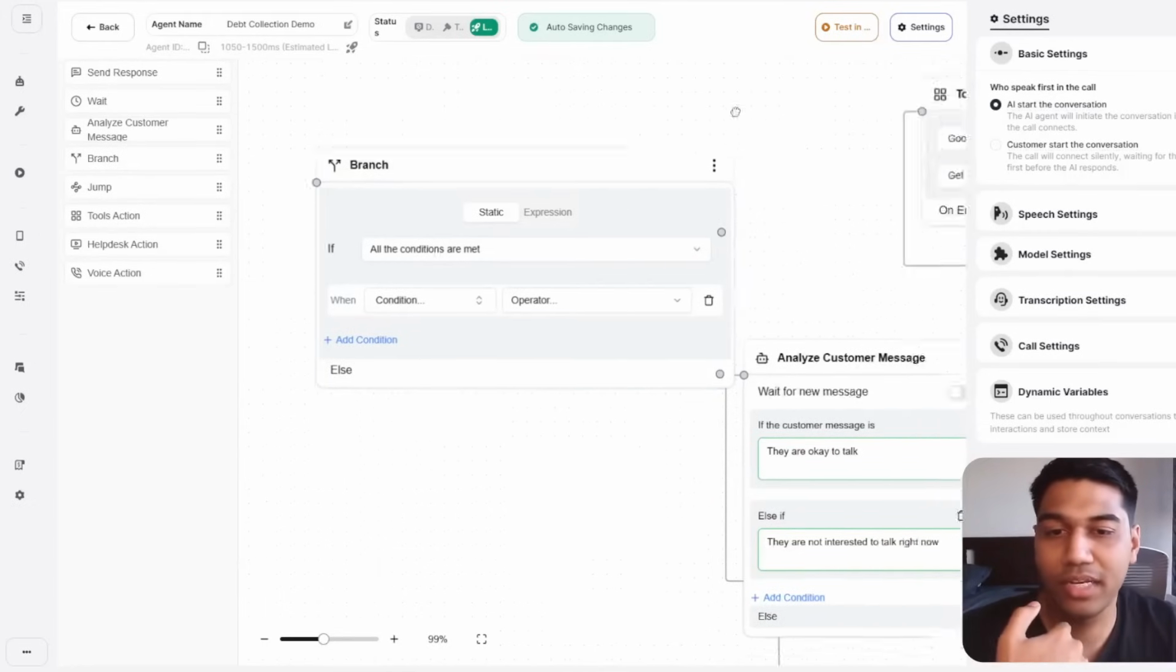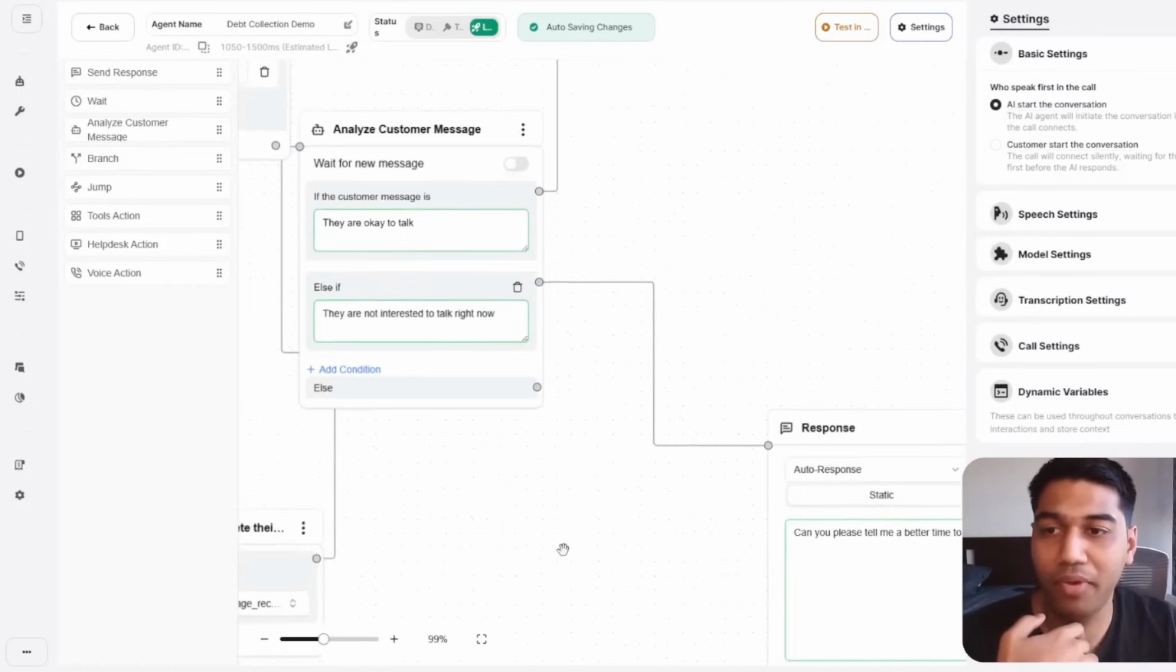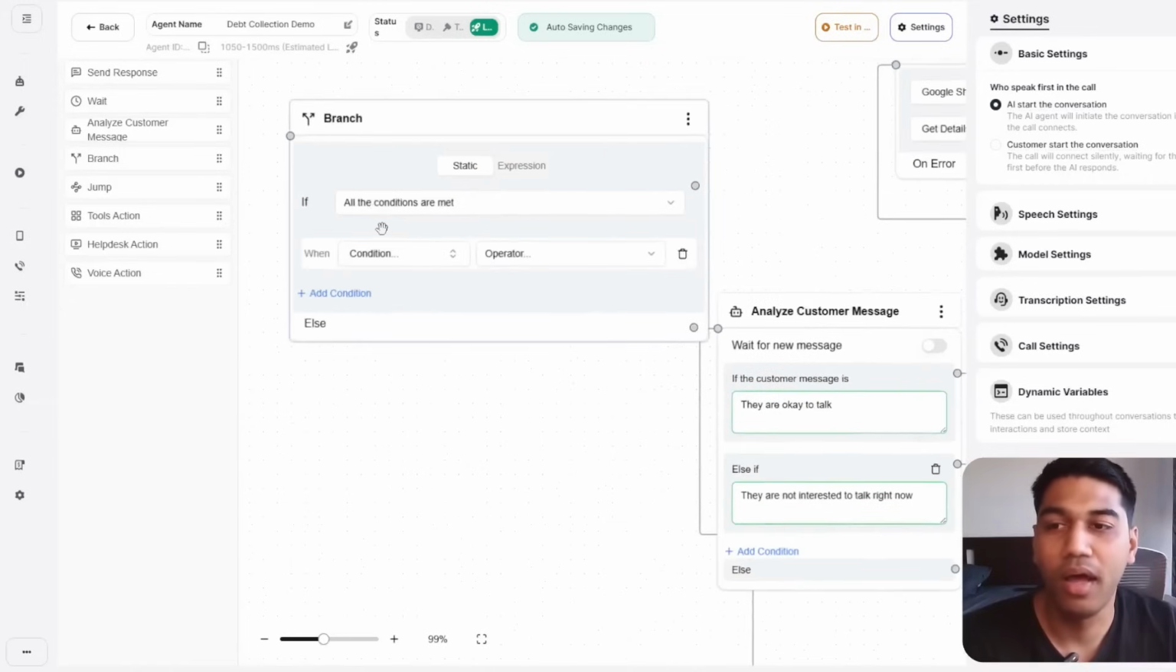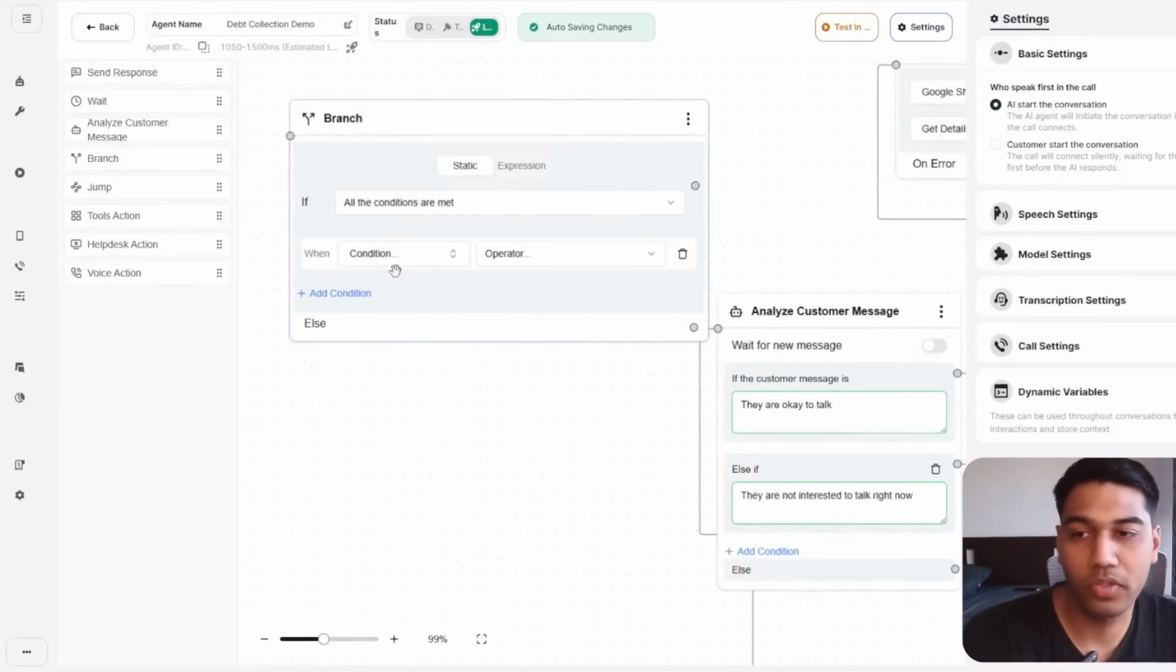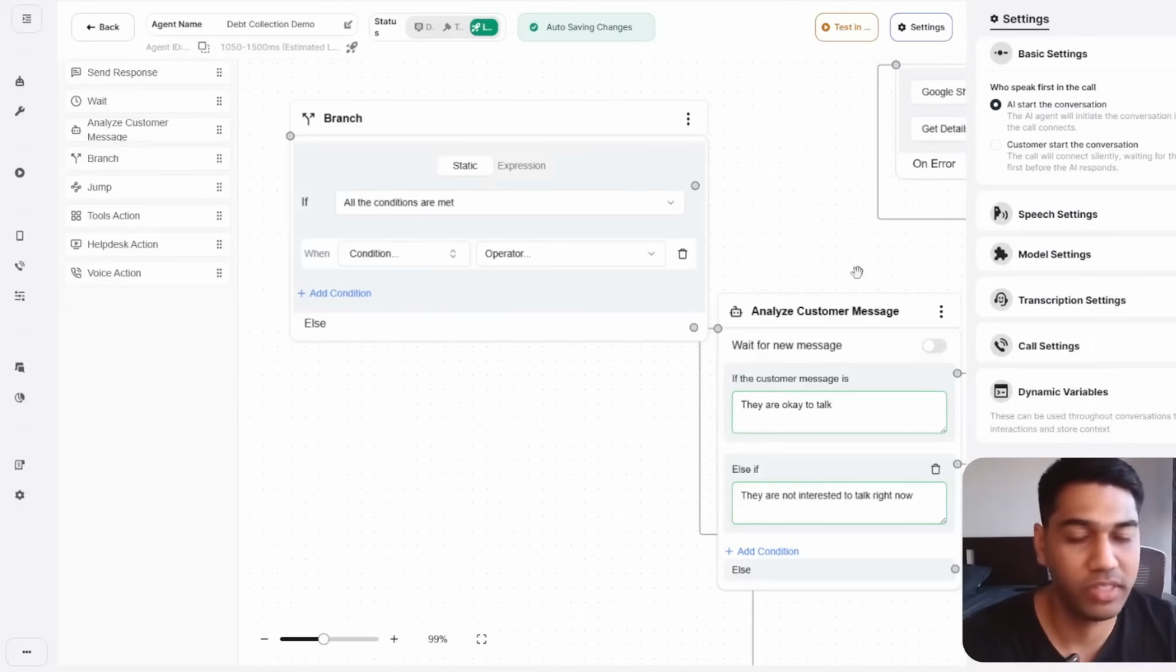Again, I would technically just choose and mostly use analyze customer message, unless you have a very specific use case where you want to choose maybe a static or an expression front. I would just choose analyze customer message all the time.